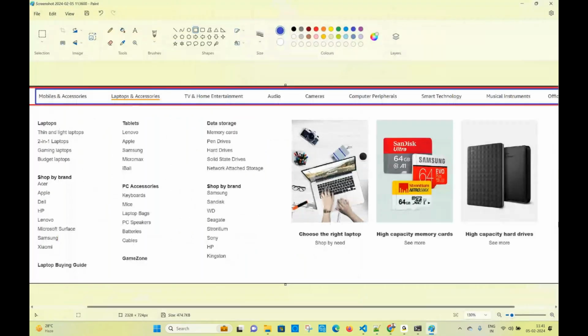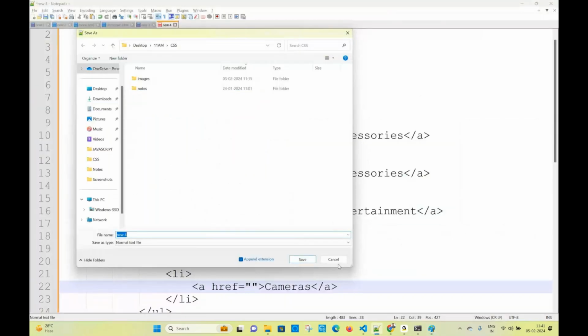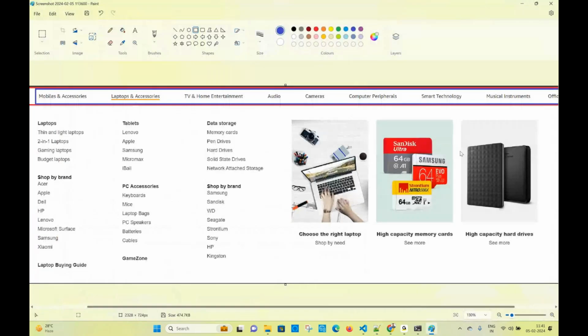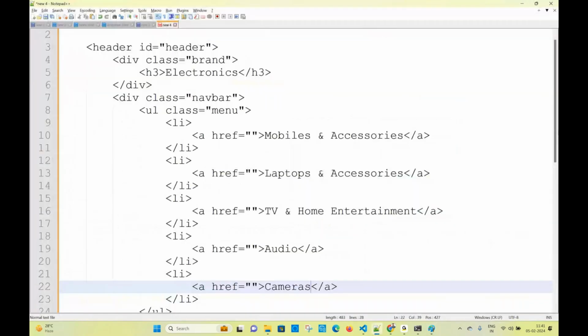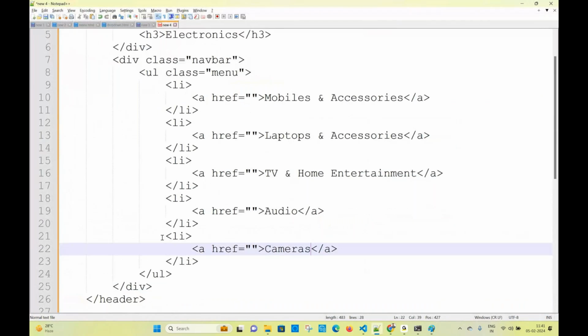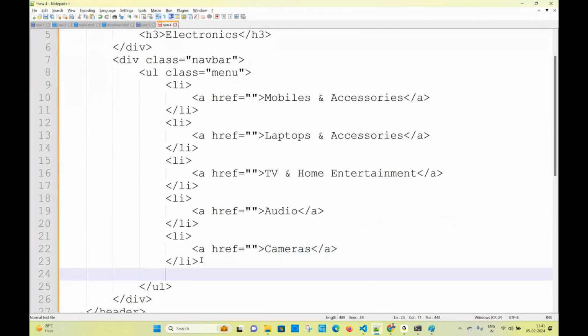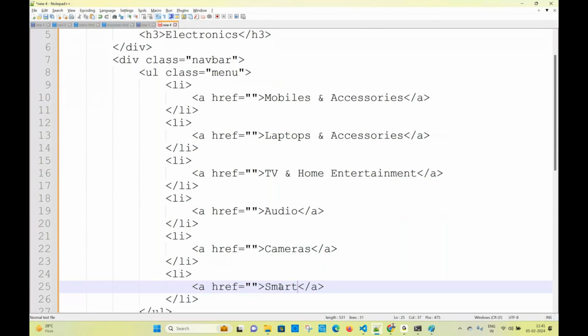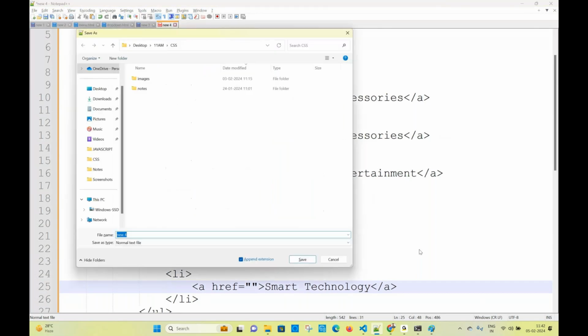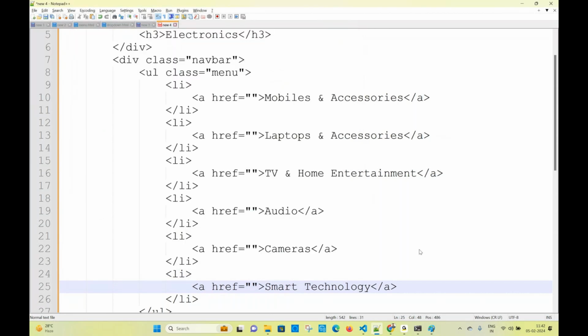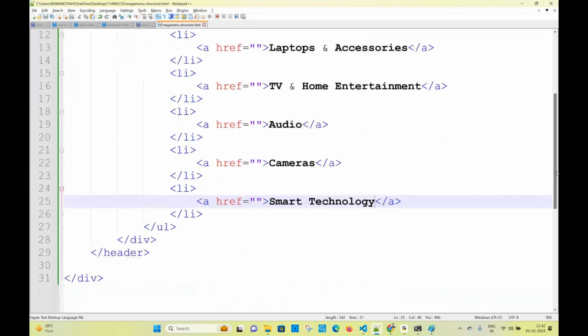Computer peripherals. Right. Smart technology. Okay, enough, that is the last one. Then let's save this as a structure. Mega menu structure.html. This is a structure only we are creating now. Right, then up to here. Okay?